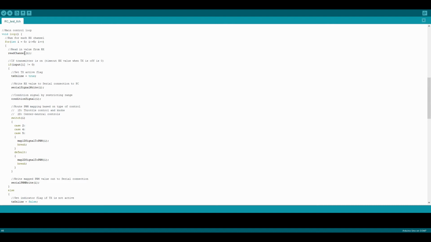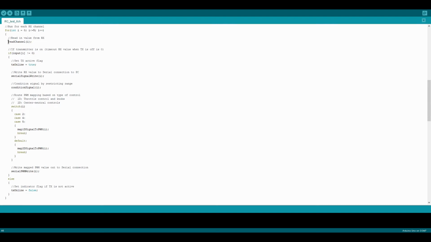But each of these methods is actually named so that you can tell what it's doing without actually having to see what it's doing. So we're going to loop from 0 to 5, just like we did in the last video. This will get us channels 1 through 6 from the receiver. So we're going to read in the value from the receiver.